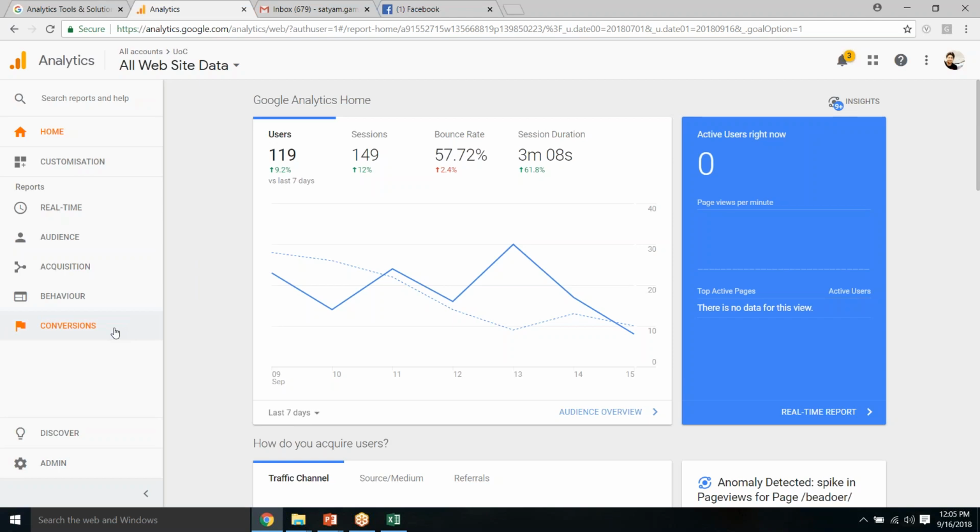And they are sequentially positioned. In simple terms, the audience report tells us who are the people who are coming on our site. Acquisition is how we have acquired them onto our site. Behavior is what they are doing when they're coming to our website. Conversion is whether they are buying things that we want them to buy, or doing stuff that we want them to do.